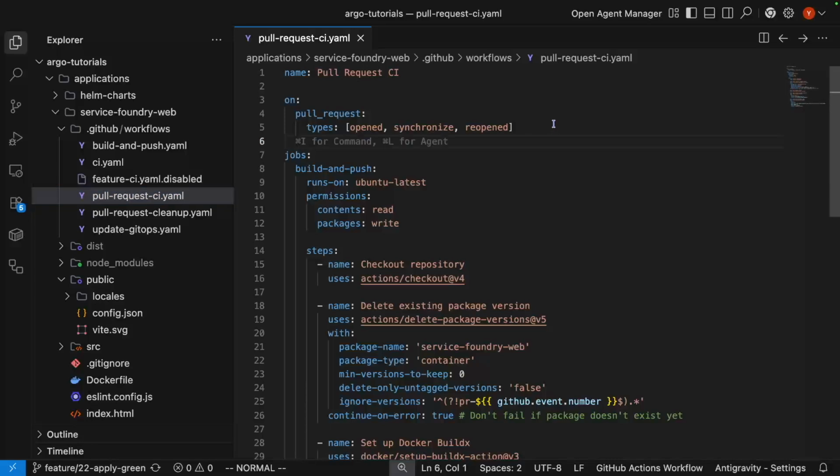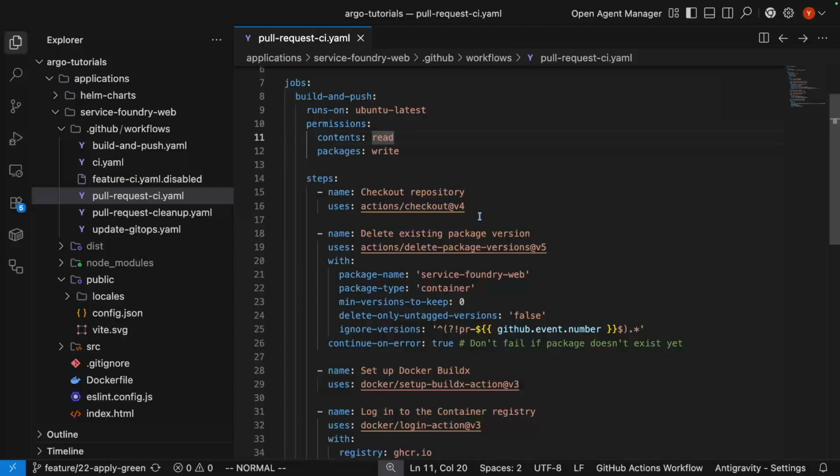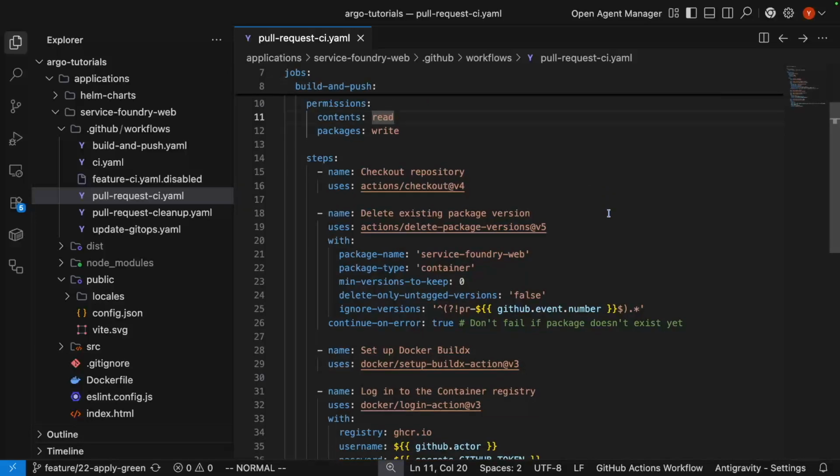First, the trigger. We configure this workflow to run whenever a PR is opened, synchronized, which means new code is pushed, or reopened. This guarantees that the preview environment always reflects the latest changes. Next, permissions. We explicitly grant packages write permission. This is necessary for the workflow to push the built Docker image to the GitHub Container Registry, or GHCR.